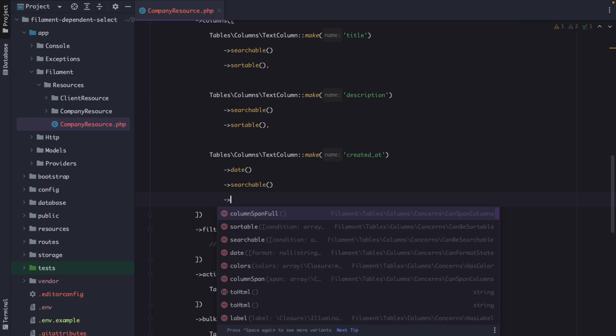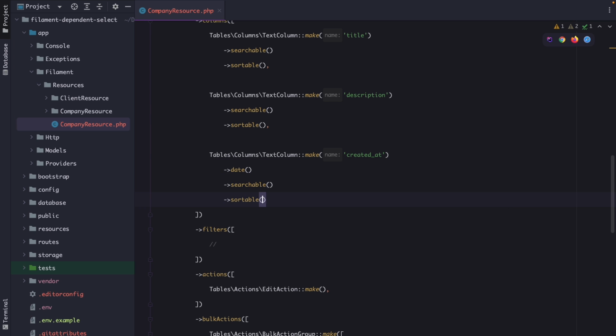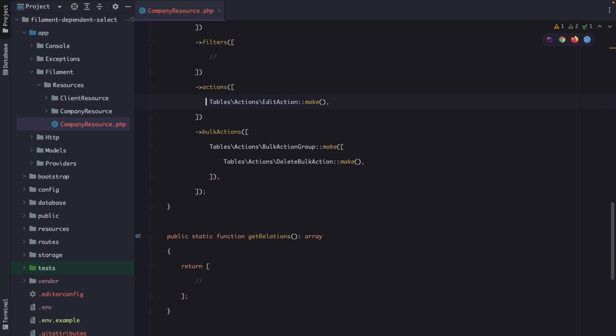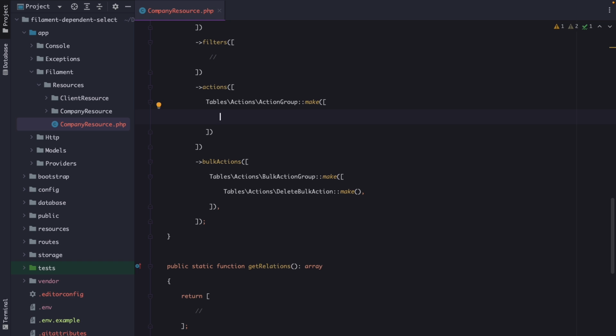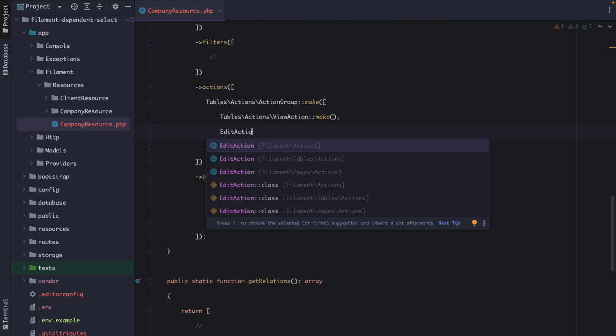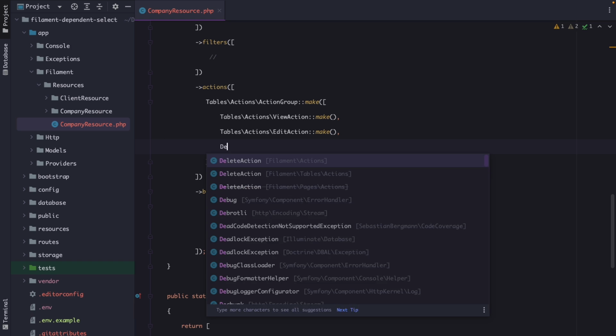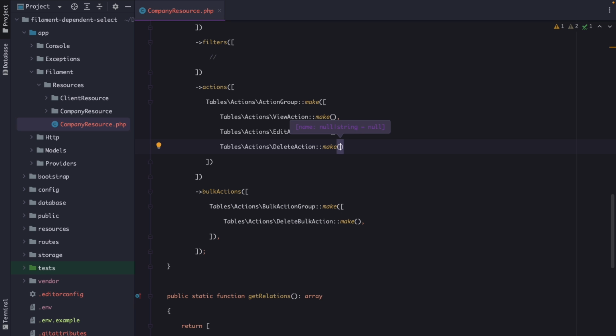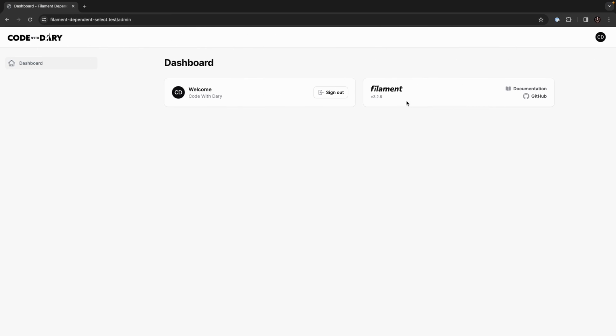and it is also sortable. Actually, one more thing, and that's inside the actions method. Use an action group, make, pass in an array, use the view action. I'm going to use the edit action, and I'm going to add the delete action. All right, now let's navigate back to the browser for a moment.